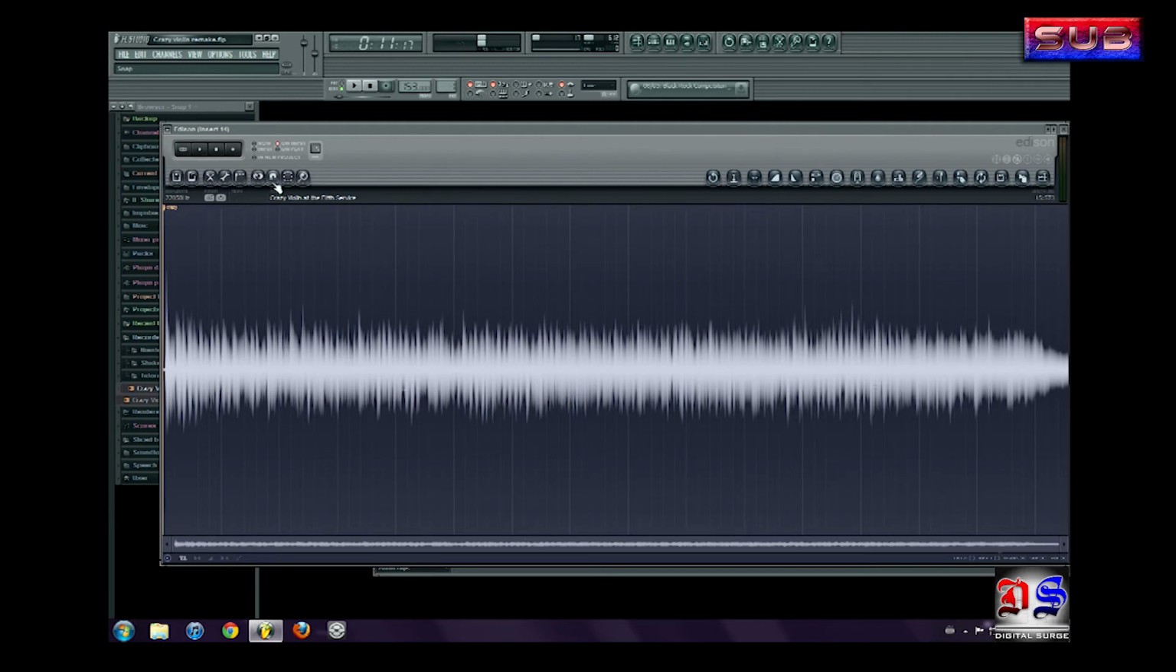Now you can add another marker if you want. I'll just show you right here. I'll just call this one 2. So you can add multiple, and you just kind of drag them to wherever you want.